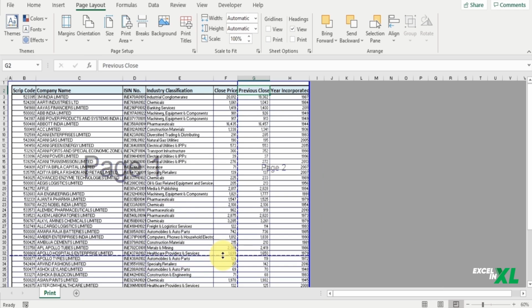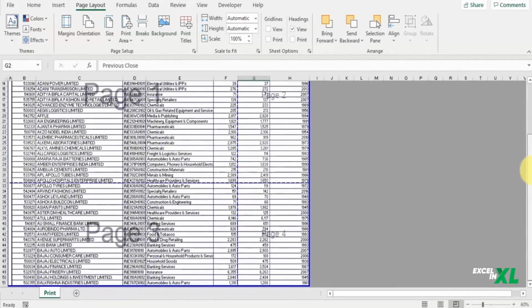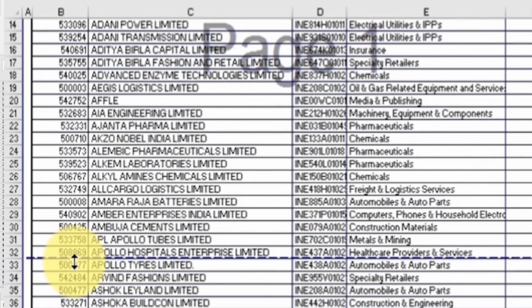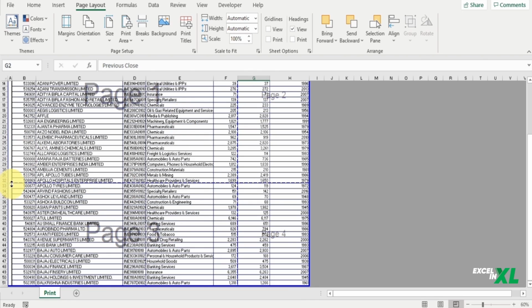Now, if you notice here, the break is inserted at the 32nd row, but I want it at the 25th row, so my data is equally divided into two pages. So when I drag it up, you can see the break is inserted over here. You can either drag this manually, or you can select the row or column where you want to insert the page break.